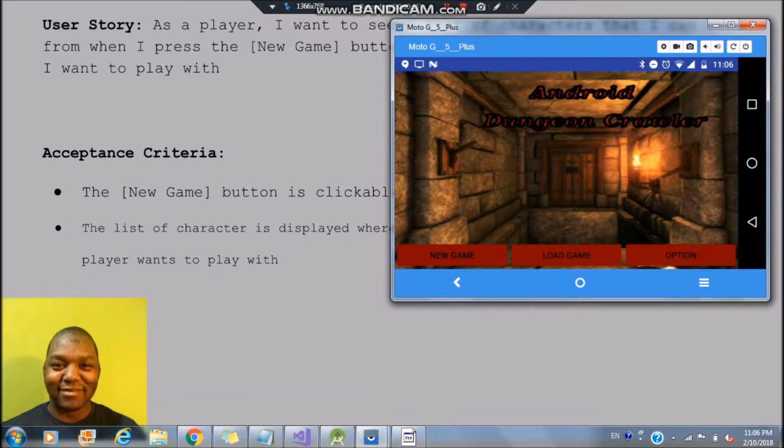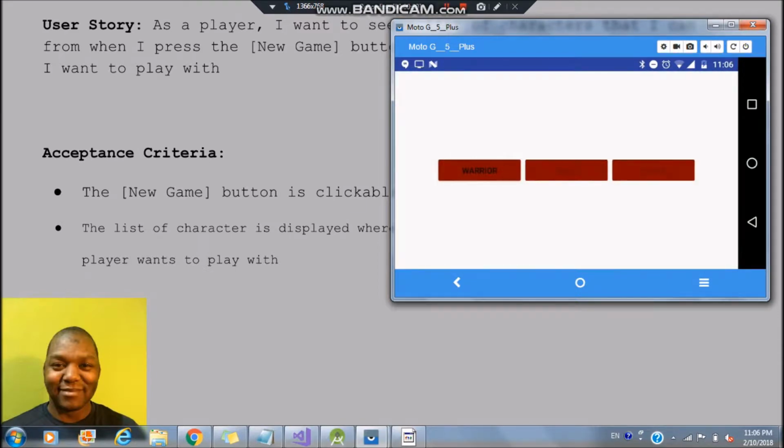So, when I click the New Game button, it is clickable, and it shows a list of characters that the player can play with.